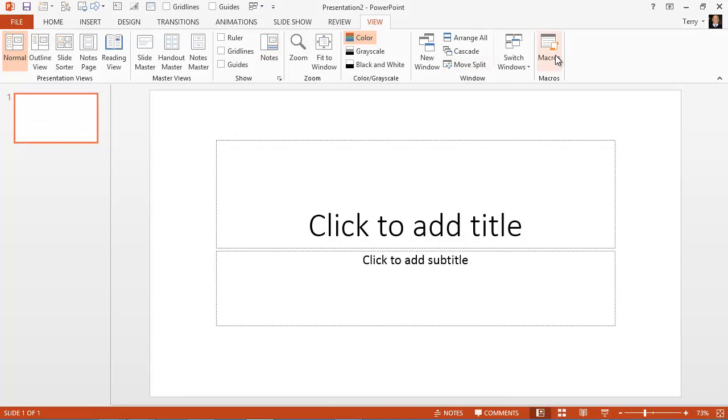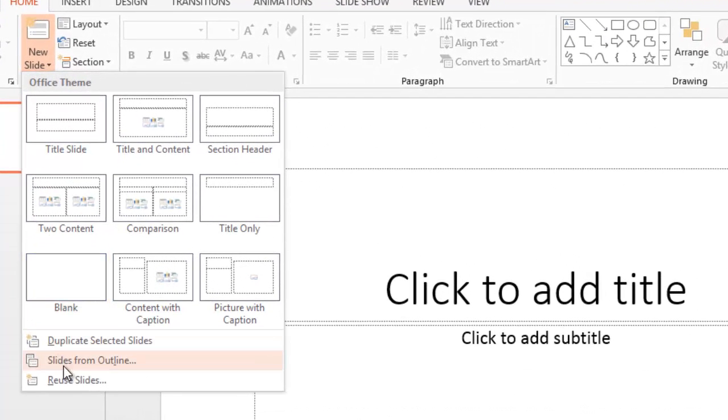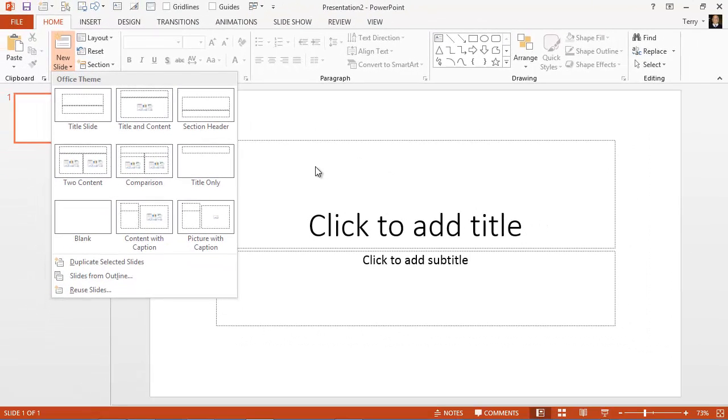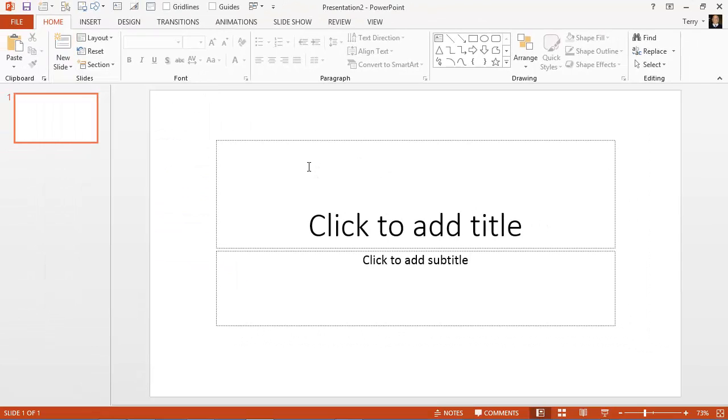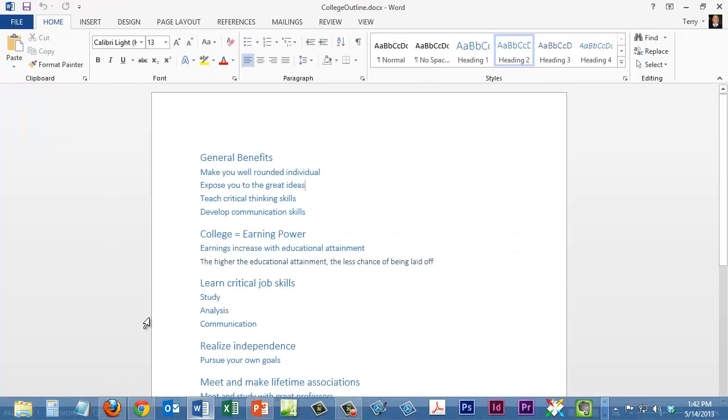And I'm going to make a new presentation now, just a blank one. And I'm going to import an outline that I've already prepared in Word. I'm going to the Home tab and clicking the drop down under New Slide. And Slides from Outline is the command I want to use. But before I do that, I want to show you the Word outline that I'm going to build this PowerPoint presentation from. Let me pop down here, get Word up.